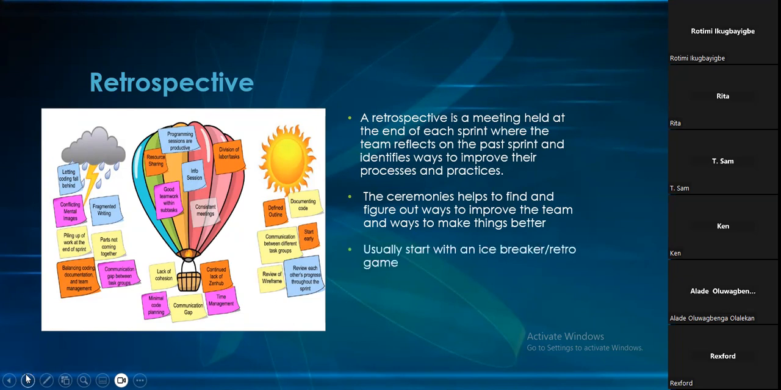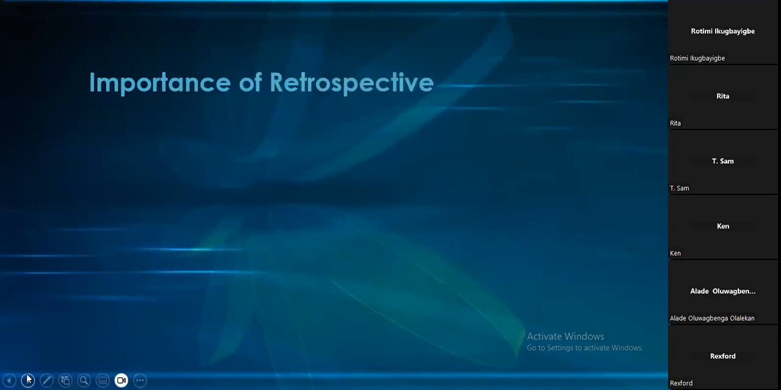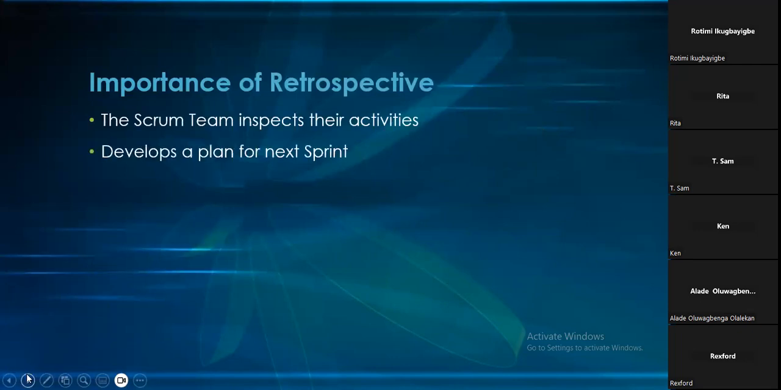So usually we start with an icebreaker. I'll tell you guys what an icebreaker is, and I'll speed up from here on because time is already against us. I told you it's done within 1.5 to 2 hours every sprint. The importance of retrospective is that the Scrum team inspects their activities and develops a plan for the next sprint. Say something did not work well for us this sprint. Okay, how do we do better? When we're doing our demo, we'll also show you some of the ways we take action plans and assign people to handle them, amongst other things.